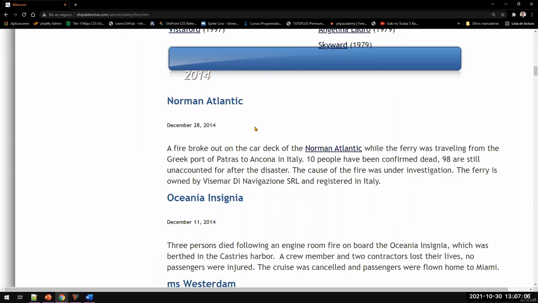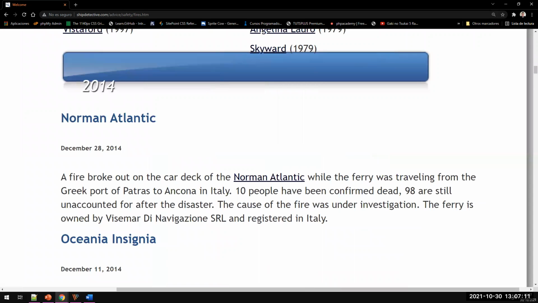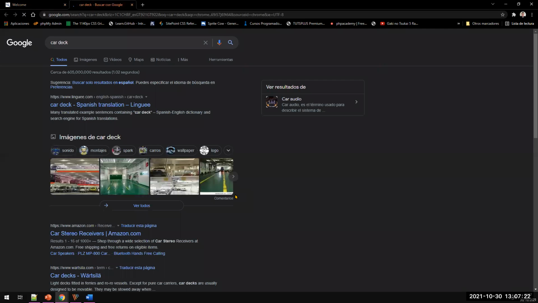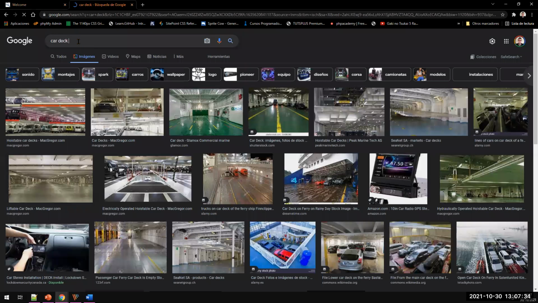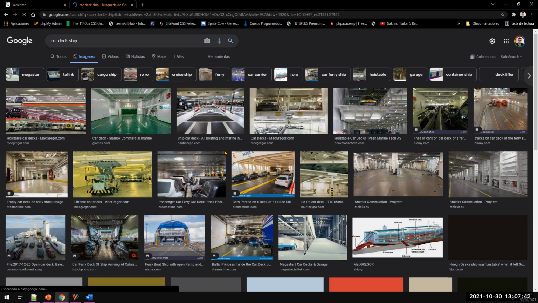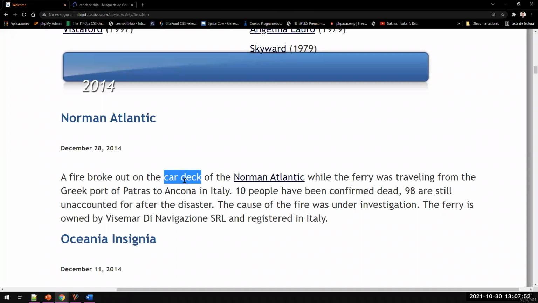The latest one, Norman Atlantic. A fire broke out on the car deck of the Norman Atlantic. Car deck. What's the car deck? Let's take a look at the car deck for the ship. The cargo, okay? Cargo deck. So that's for this part of the area of the boat, car deck.